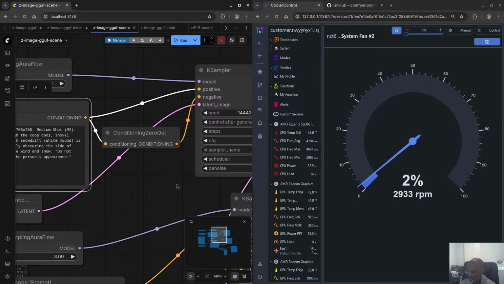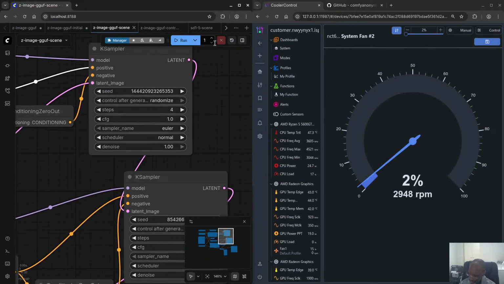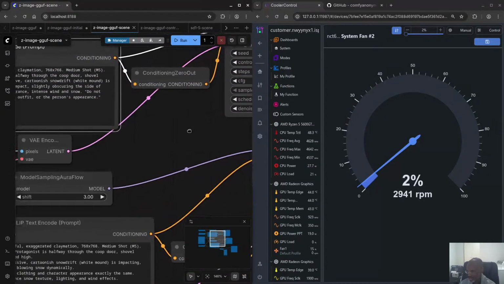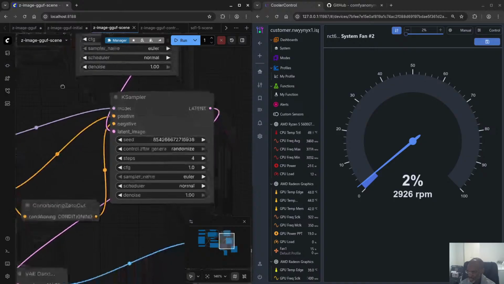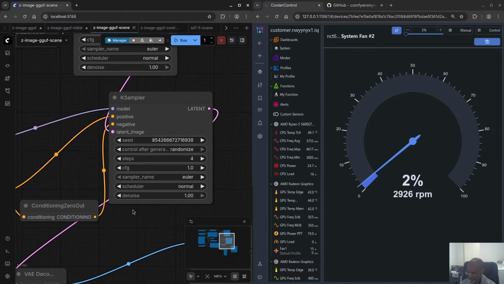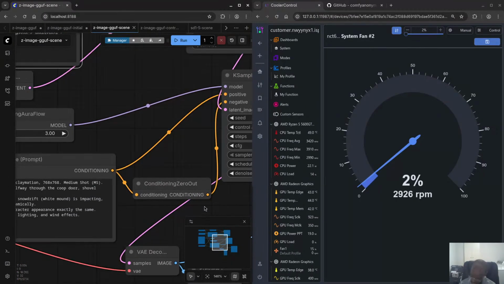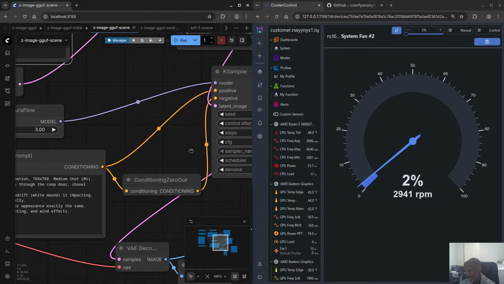So we have the first KSampler, which then goes to the second KSampler. These are the results here, the same as before. Nothing's changed. You see the shift is 3, and all these other values are the same. In the second KSampler, I kept everything the same, also zeroed out the negative. Everything is exactly the same.